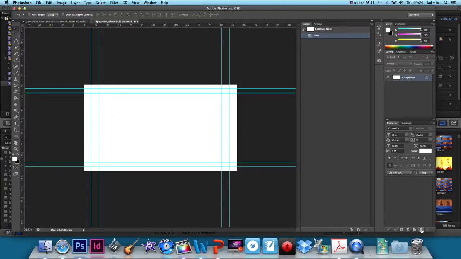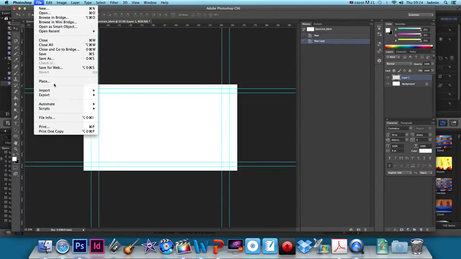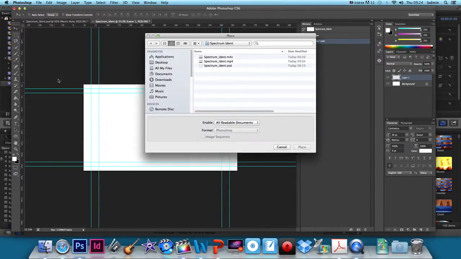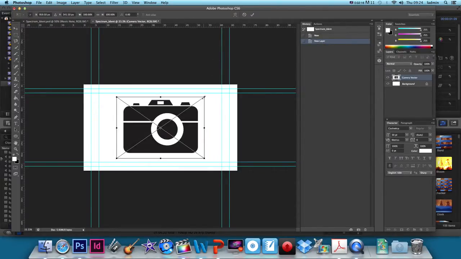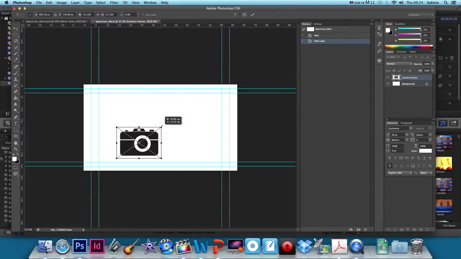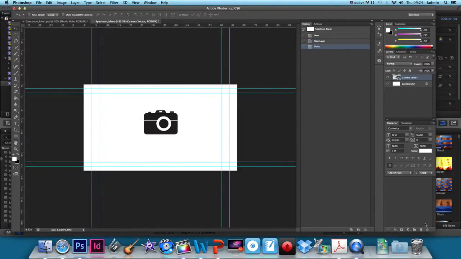So basically, just create a new layer, File, Place, and we're going to add the vector graphics. So in the desktop, within your Documents folder, I've just put all the images we're going to be using. So the first one was a camera, I think, and we'll just scale this, place it in the center of the frame. Okay. Yes, we want to place that because we're happy with that.